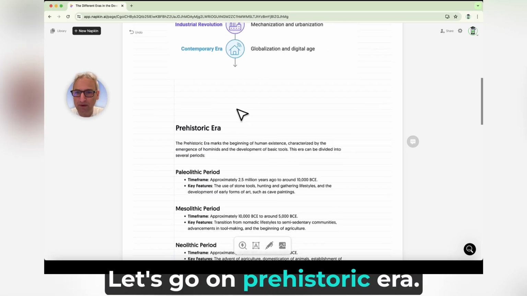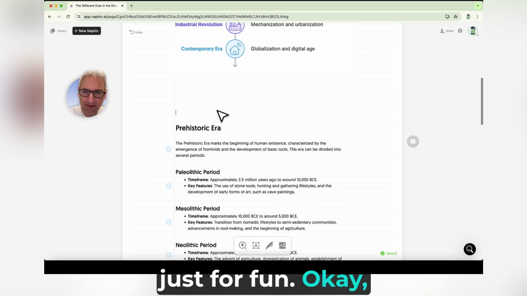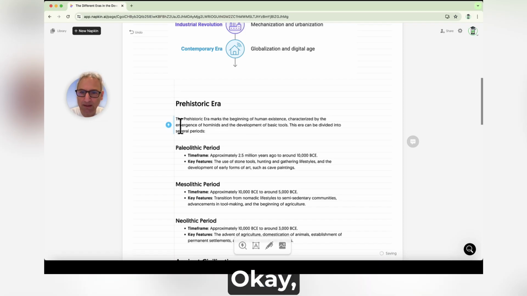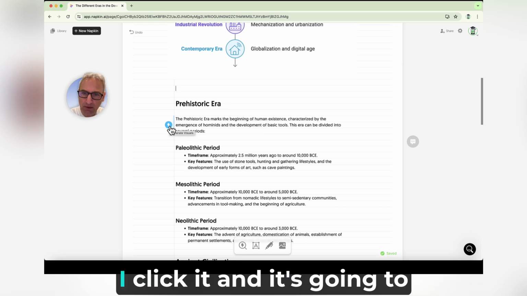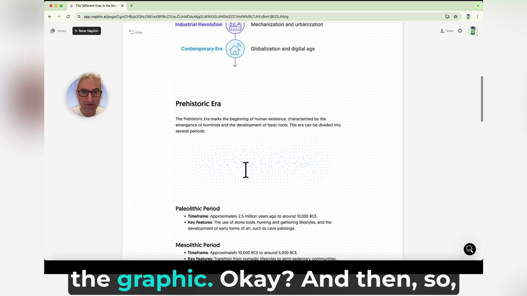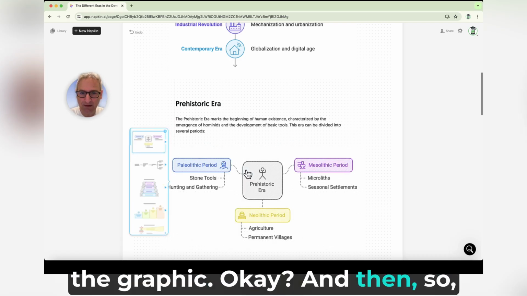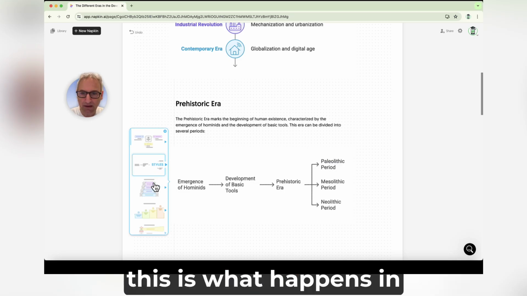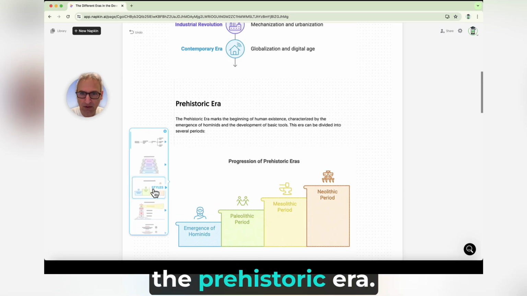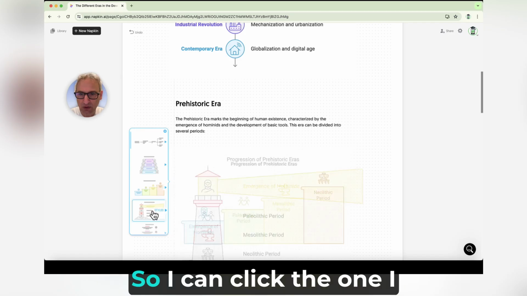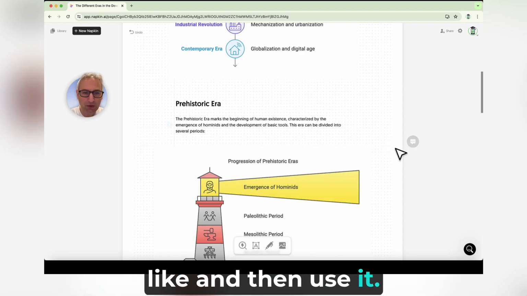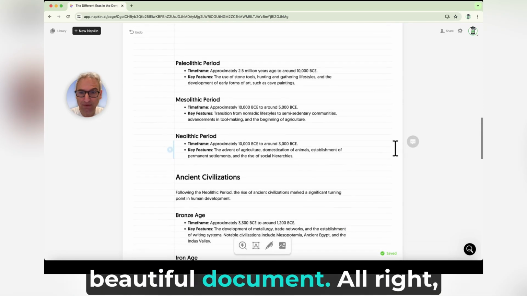Let's go on. Prehistoric era. Let's do another one just for fun. Okay, so prehistoric era. The prehistoric era marks the beginning of human existence. Okay, you see this lightning bolt? I click it, and it's going to take this paragraph and suggest a graphic. Okay, and then this is what happens in the prehistoric era. So I can click the one I like and then use it. So it's becoming a very beautiful document.